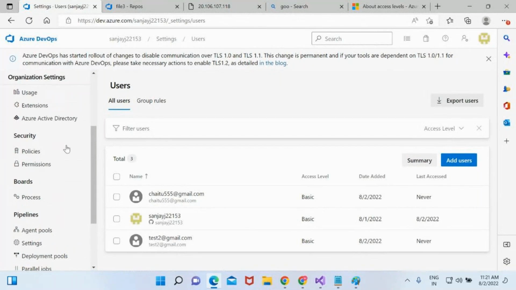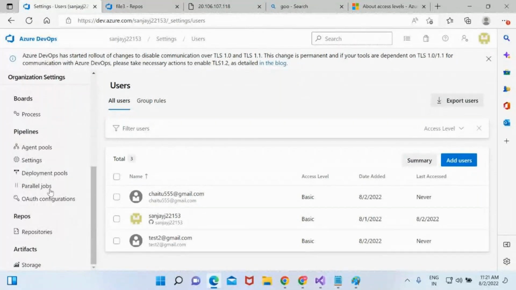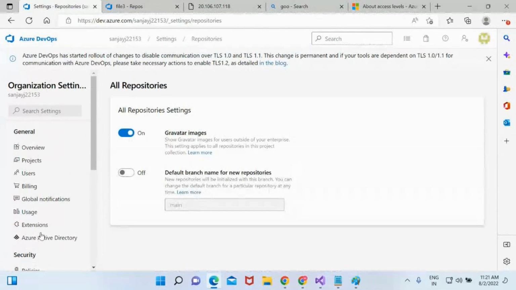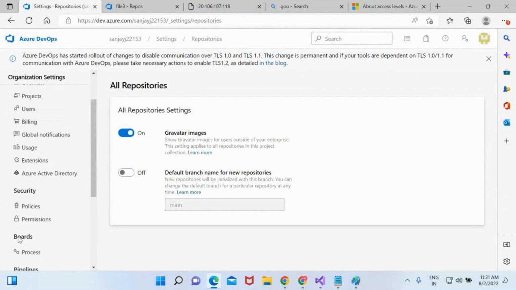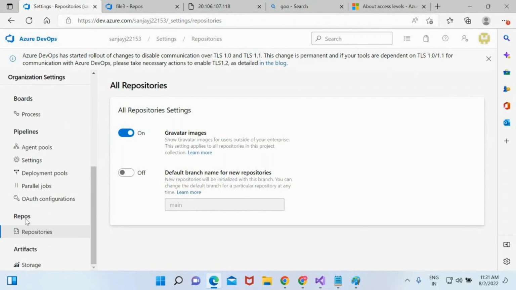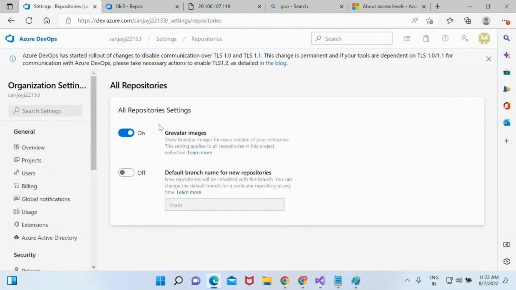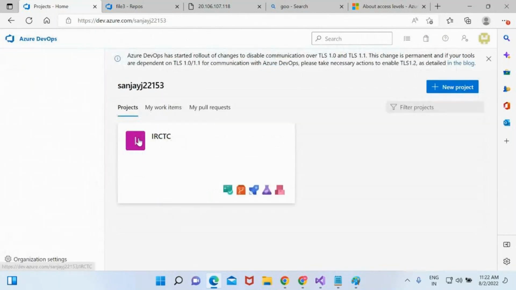I was saying I am now working on repositories or pipelines or boards. I am working on repositories, so click on repositories. As of now, we were discussing only Azure Repos, not pipelines, test plans, or anything else. If you want to see any settings related to repos, you can go to the repos and see what a gravatar image is. It's just a simple image. I'll show you. If you go to Azure DevOps, here you see one image, right? This is called a gravatar image.